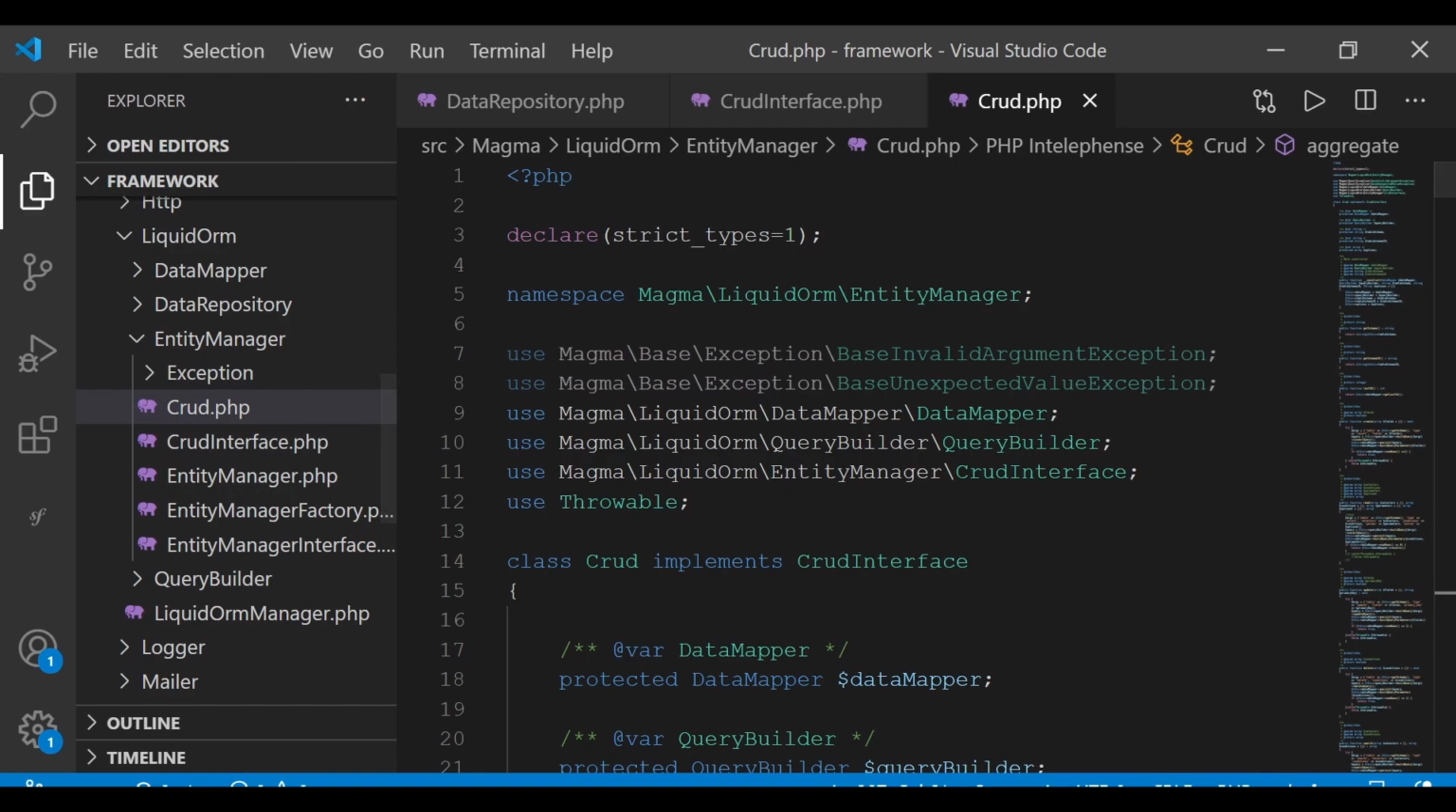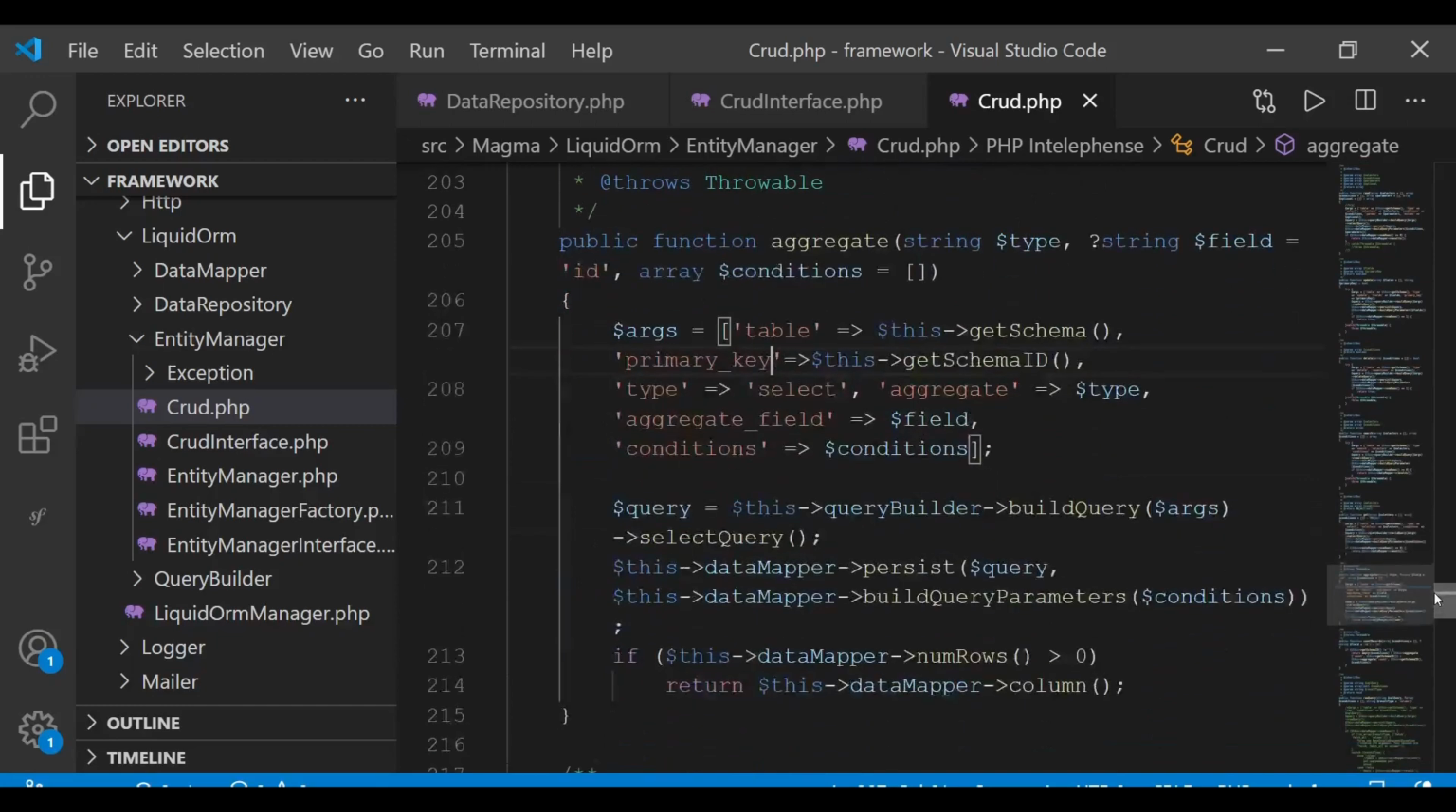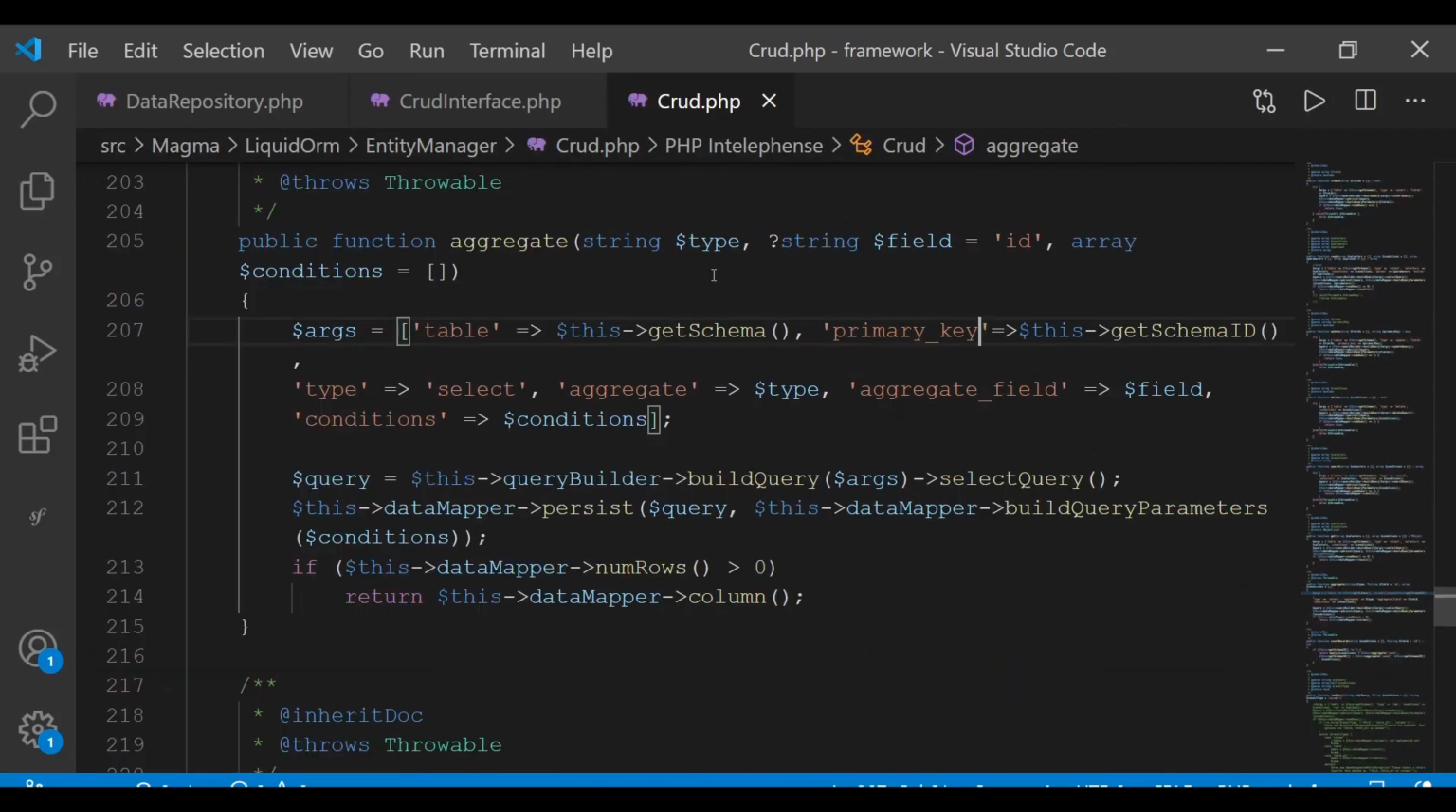If I open up the CRUD class and scroll down to the bottom where I've defined these methods, and get the aggregate method, you can see it's pretty much doing exactly what we were doing before, creating this array of key value pairs. We're passing in the primary key, which is the get schema ID, the table, which is the get schema method, and the type, which is a select. But you can see that we've added some new keys, one called aggregate and one called aggregate field, and I'm going to show you where those are defined in a minute.